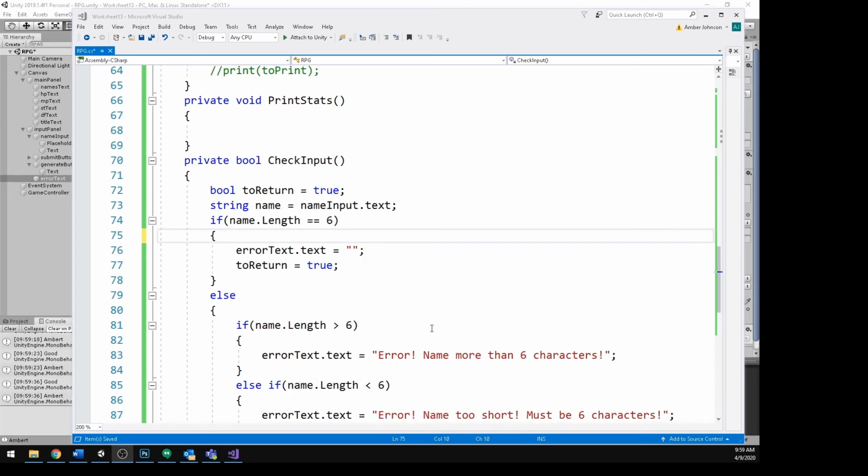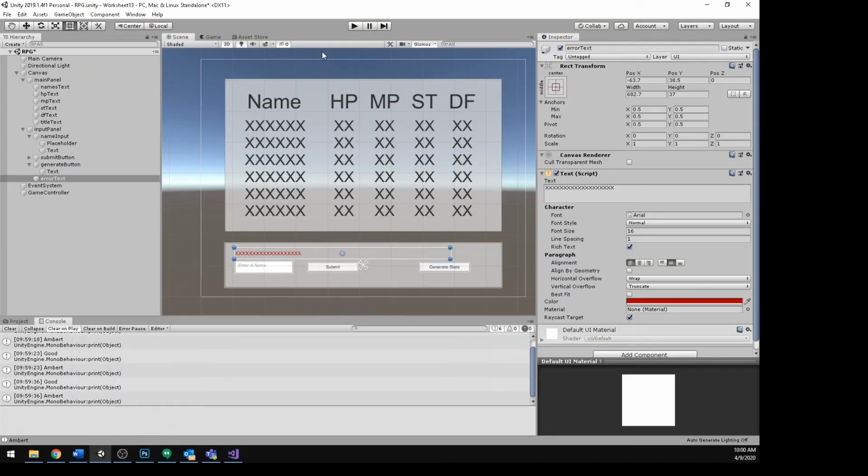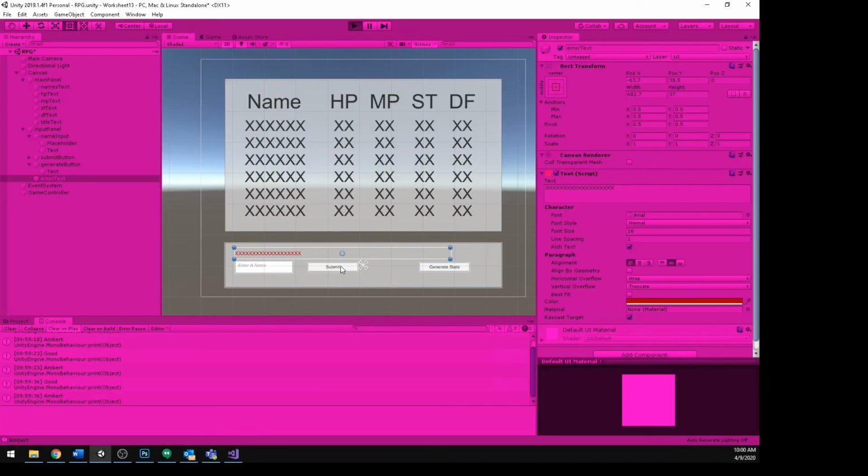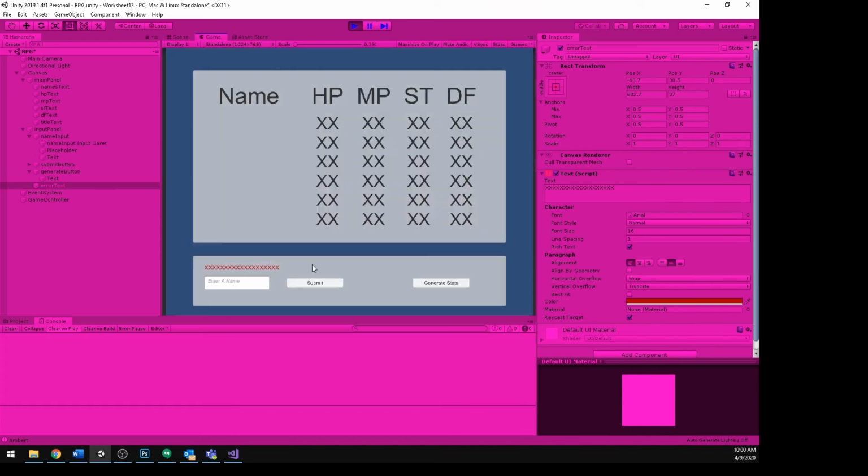I went ahead and paused the video and checked, and I can't find any problems. It's actually working correctly now. Maybe I was just typing in a bad name. Let's double check that. So we'll type in a name of 1, too short. 1, 2, 3, 4, 5, 6, 7, too long. 1, 2, 3, 4, 5, 6, submit, and it submits it. So we are good to go.